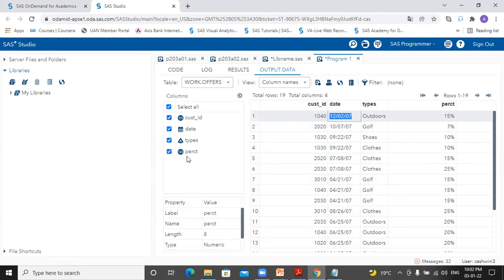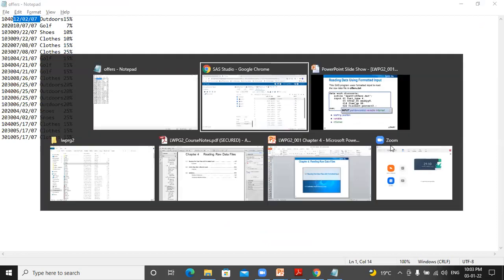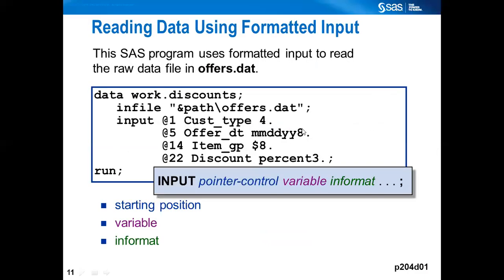Again, the percent column is actually saved as numeric, but because we have applied a format in the data step, it is displaying with this permanent format on this data value. So this is how it is. So how is your input statement written?